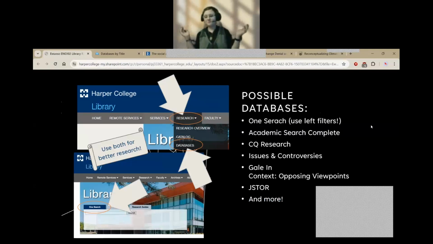Woohoo! So thank you for joining me on that journey. That was a very quick peek into doing a OneSearch example and trying a few databases and see how their layouts work, right? Well-rounded research never comes from one place alone. So your goal is to try both and see what you find, right? Use both for better research, as I say.